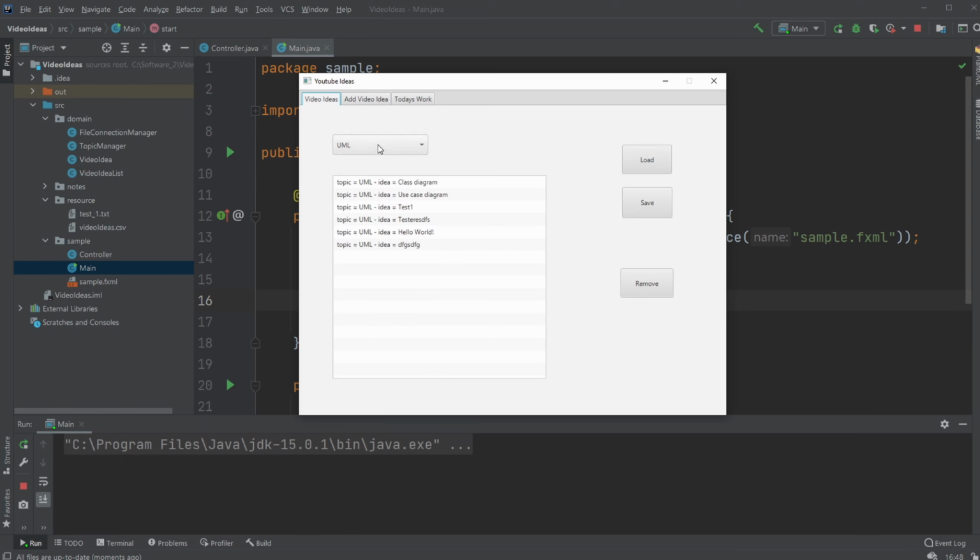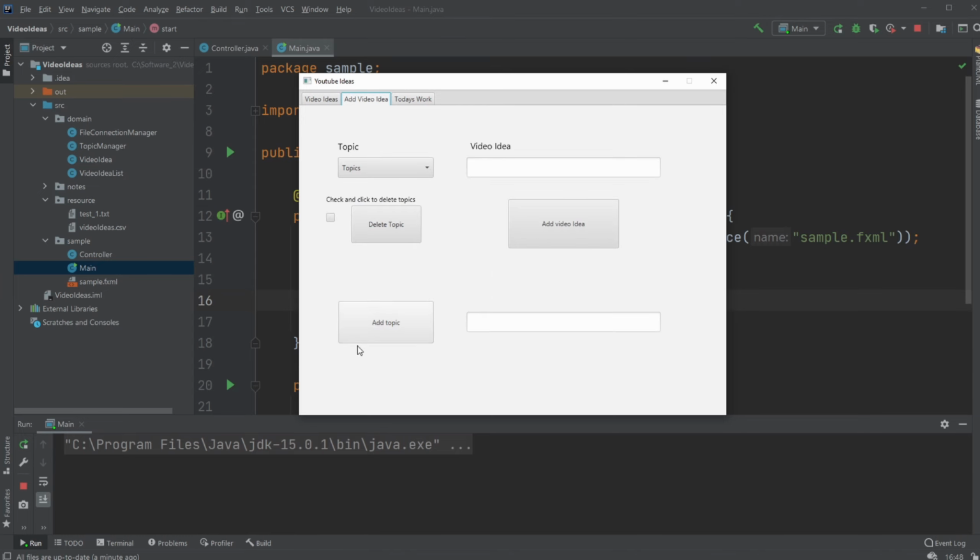First of all, I have my topics. I load them. Let's just load the UML and I can save it to the system, but that's not the focus today. So first of all, let's try adding a new video idea. Which topic will I be adding to? I'll be adding it to the topic UML.